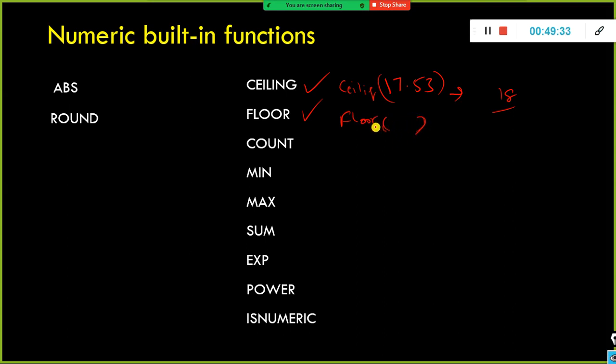That means it is a function, a built-in function. We have different types of functions: built-in functions and user-defined functions. I'm talking about built-in functions. Floor is a built-in function. Since it is a function, the function name should be followed by an open parenthesis and a closed parenthesis. This is called parenthesis. I'm going to specify the same value, 17.53.